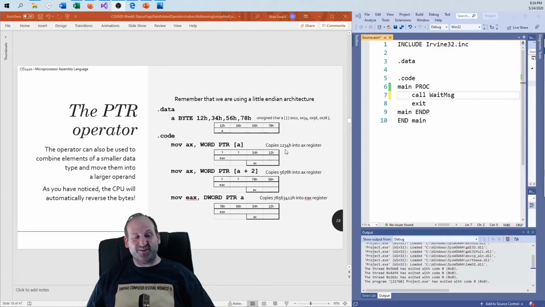So again, it's 1, 2, 3, 4, right? Oh boy. However, that's just the way it reverses here. So now if I go to A plus 2 and do the same thing, 5, 6, 7, 8 will go into the register, but essentially it's 7, 8, 5, 6 that's stored there.